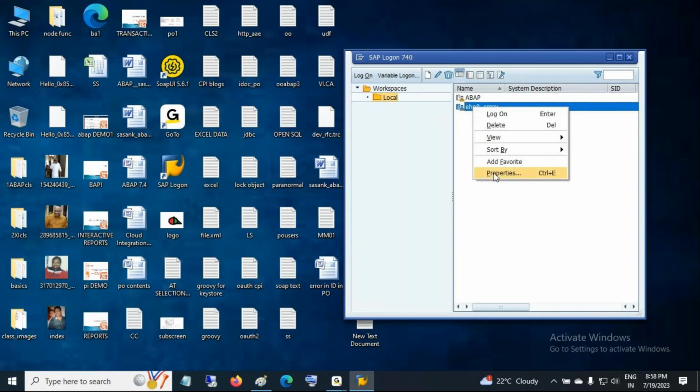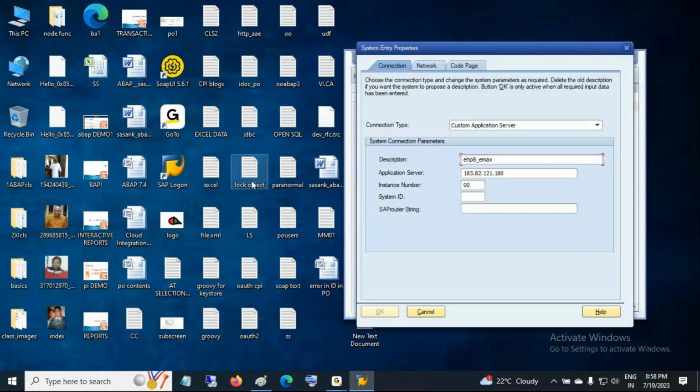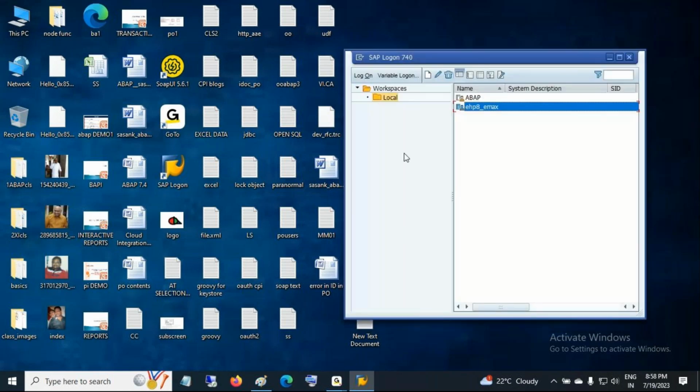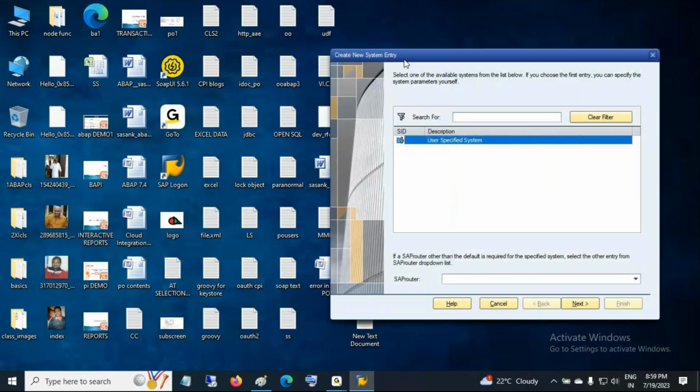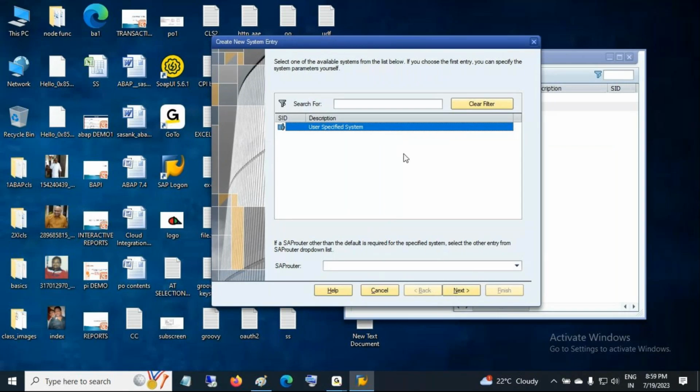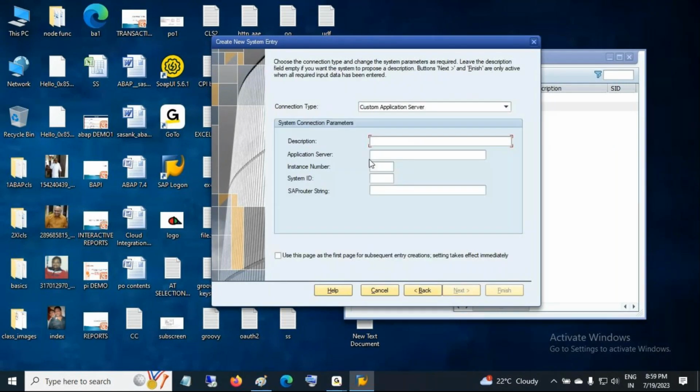They'll provide you the zip file of the GUI, and at the same time they'll give you the application server and the system number, like 00. Then you need to click on create. You don't find any entries here, only the GUI is installed. Click on create, then connection, and you find a screen like this. Click on next.